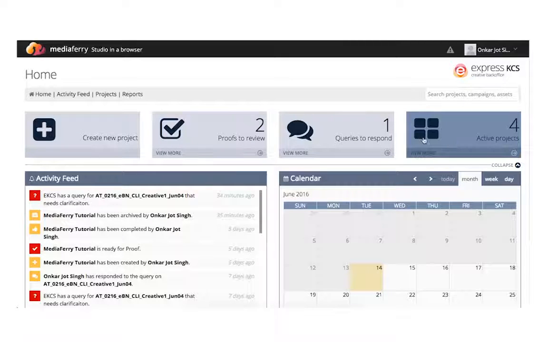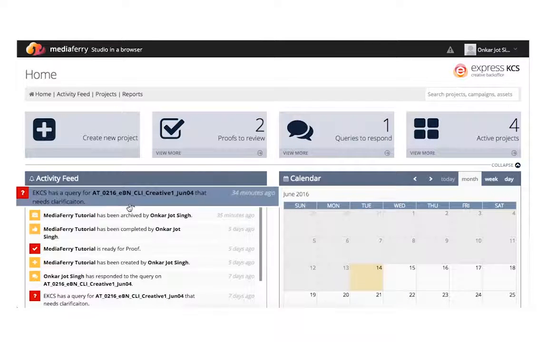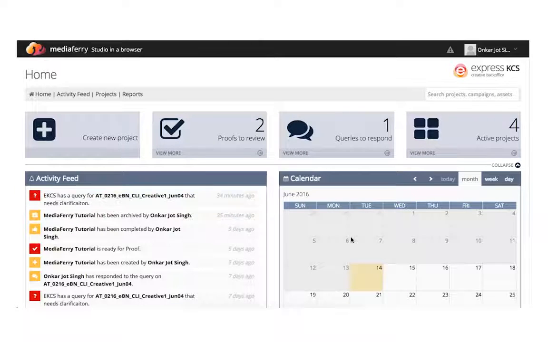Let's understand the home screen a little better. Here is the activity feed, which contains what has been happening with the projects, how long ago, what is due when, you can see that in the calendar. Now let's look at each of these tabs in a little more detail.